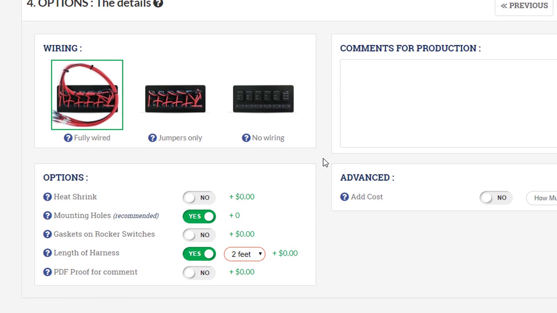Now we're at the wiring options section. So you can choose from fully wired, jumpers only, no wiring. We have descriptions of what these packages include in our resources section. Down here we've got several toggles, and if you get confused, there are helpful little reminders under the question marks if you hover over them.